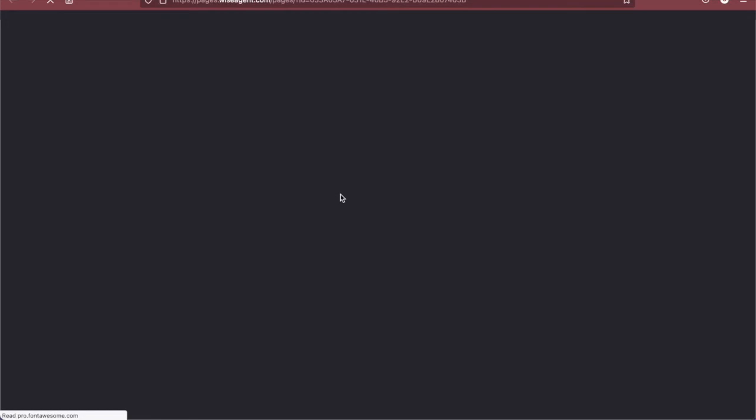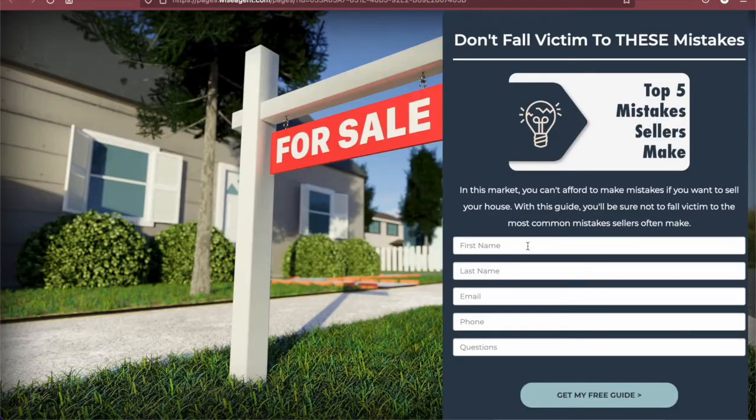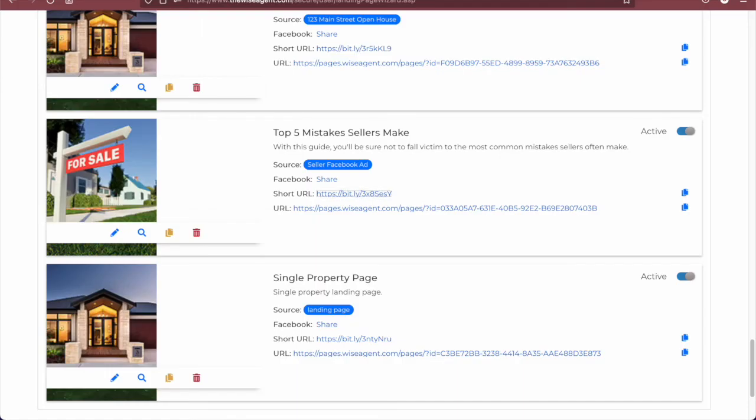To test your page, you'll want to simply click on this, enter in your information here, and make sure you're receiving the email to your inbox when you submit your information. After you've tested it, it's time to send this page out.